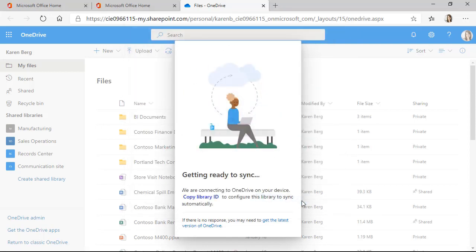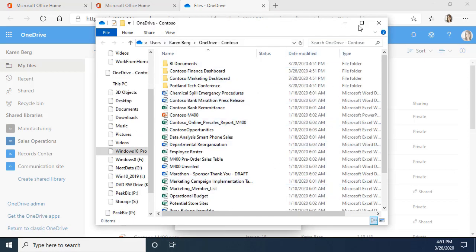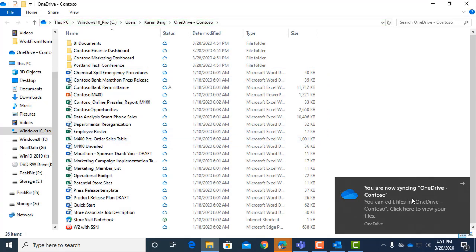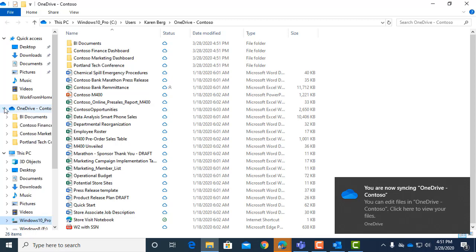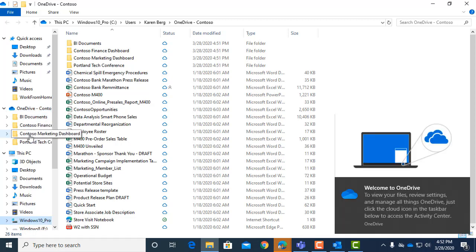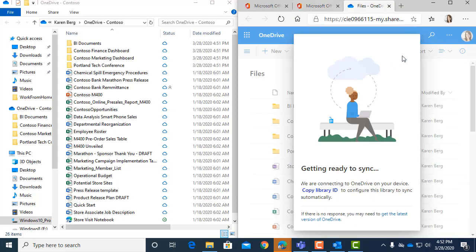And then open my OneDrive folder. I'm back in File Explorer again. It's letting me know I'm now syncing my OneDrive. And now here where I have OneDrive-Contoso, so it's synchronizing OneDrive, it knows my company. I'm going to expand that. See the BI documents, Contoso dashboard, the marketing dashboard, and the Portland Tech Conference. The exact same files that I have over here in the browser.